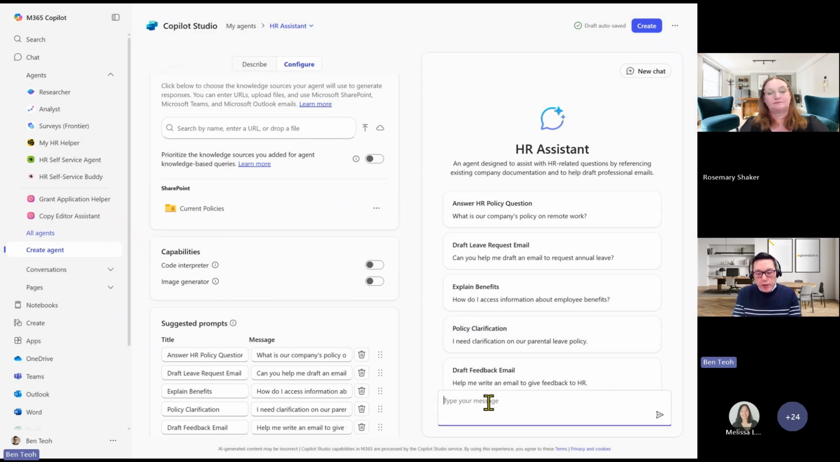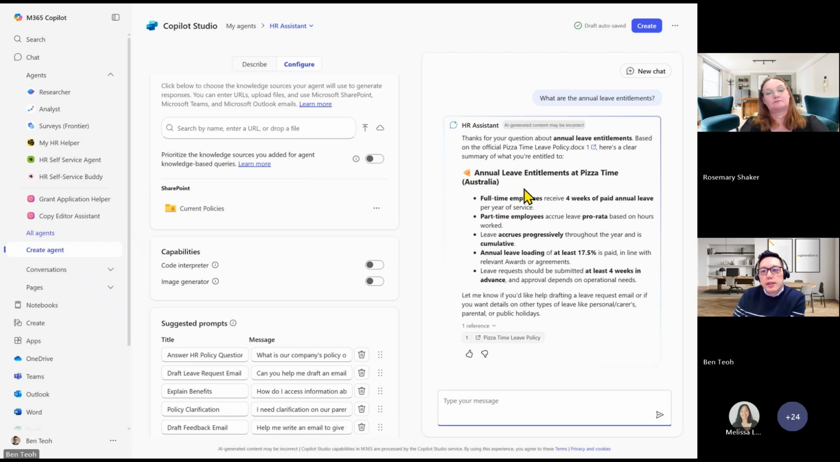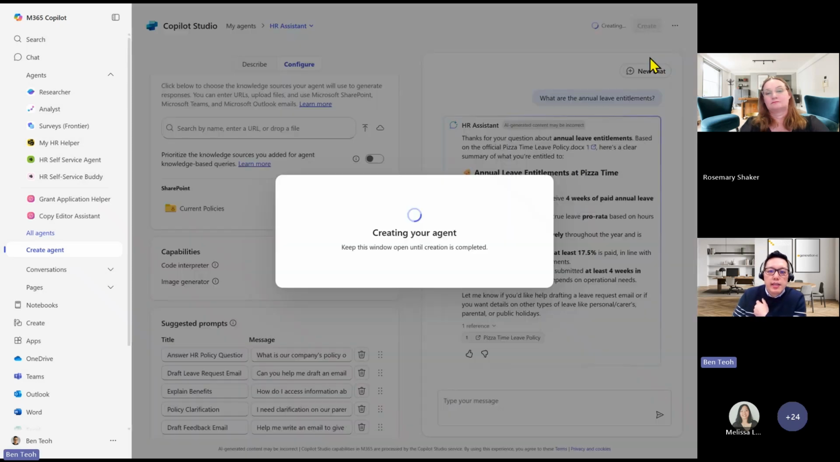Let's test it out. What are the annual leave entitlements? That'll look through that folder. Here's a clear summary of what you're entitled to. Fantastic. So referencing that document, big tick. Let's hit create. We're happy with this agent.